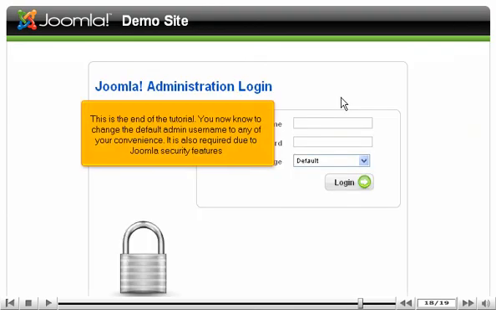This is the end of the tutorial. You now know how to change the default admin username to any of your convenience. It is also required due to Joomla security features.